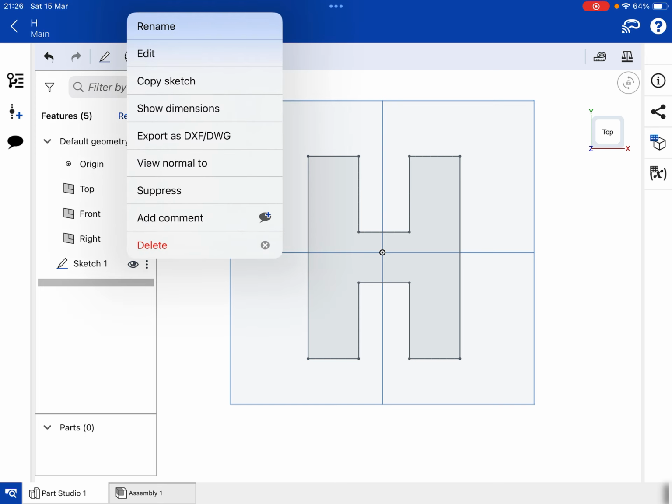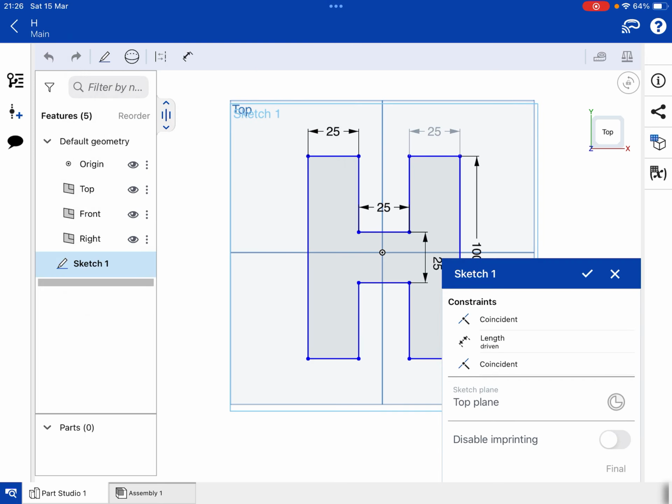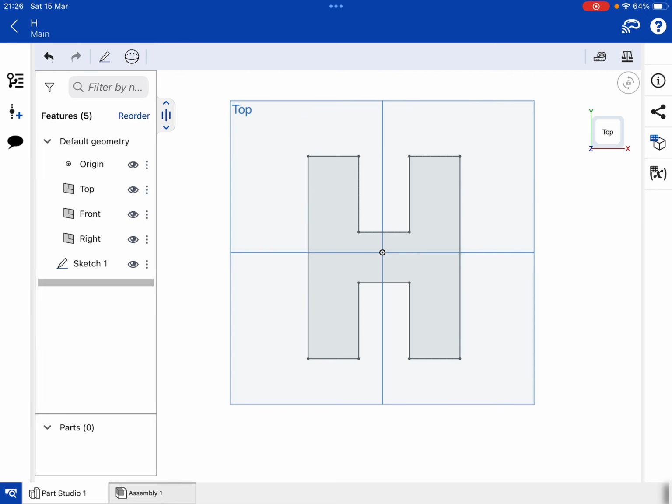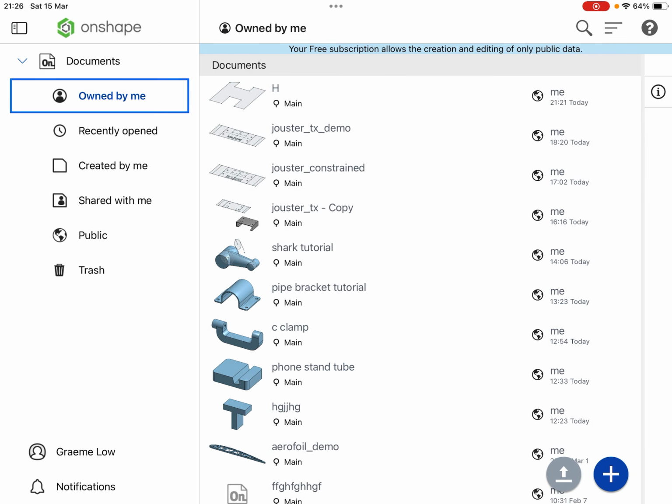So I'm going to try to recreate what I've got here. Just as a reminder, the letter H we've got here is 100 tall. It is 75 wide, and that's 25 and 25 and 25, and then the bar in the middle is also 25 wide. So we're going to try to recreate that using a different set of tools.